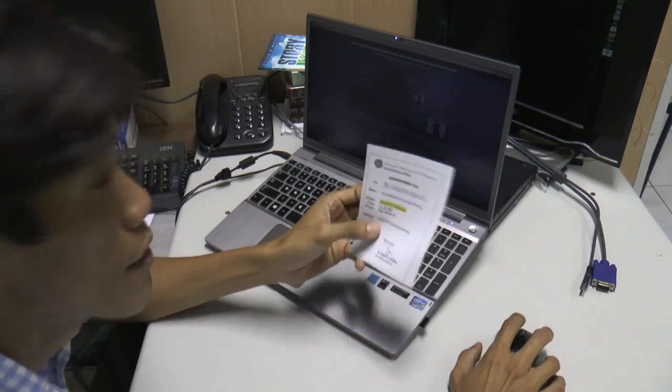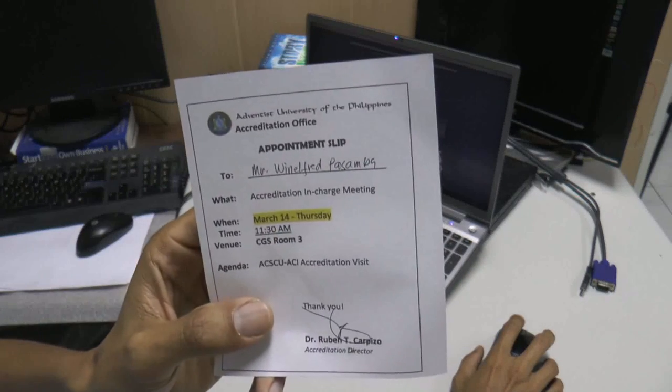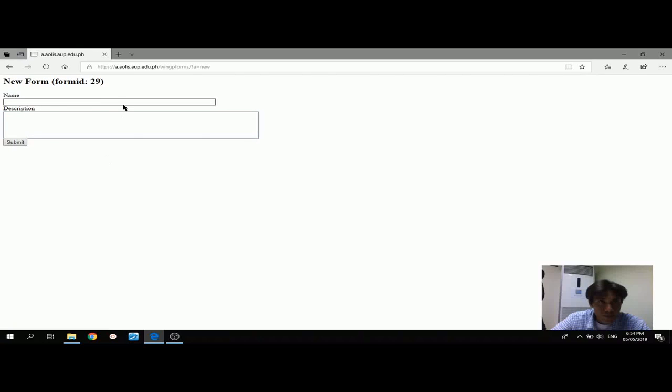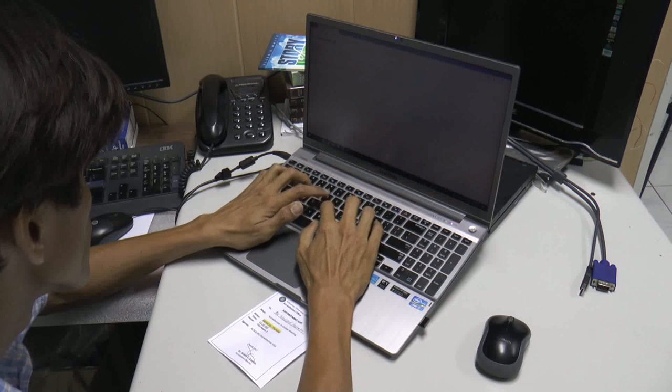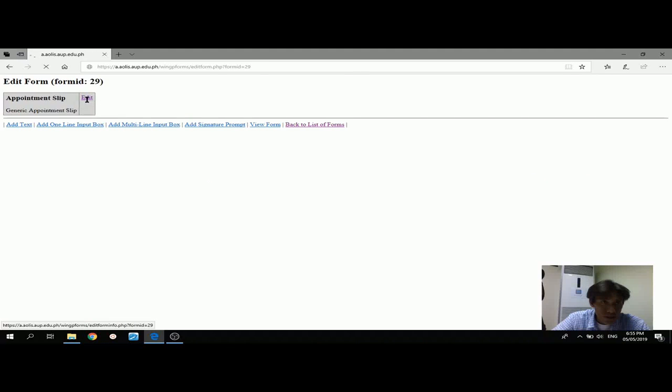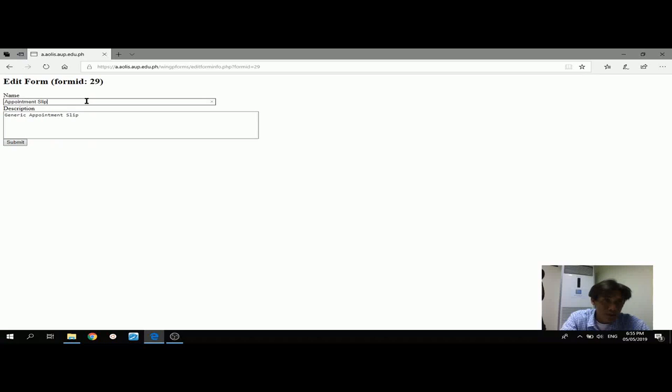Okay. We're going to create a form. Create new form. We'll name the form appointment slip. Appointment slip. Okay. Submit. So there it is. And then we can edit it, of course, if I want it to be slip, appointment slip version 1, appointment slip version 1.0.